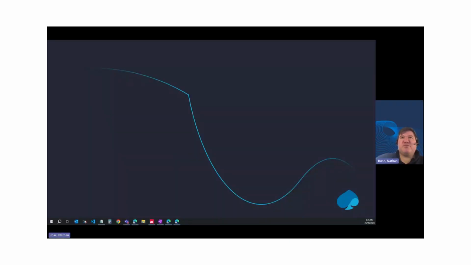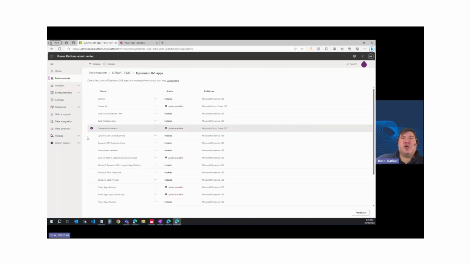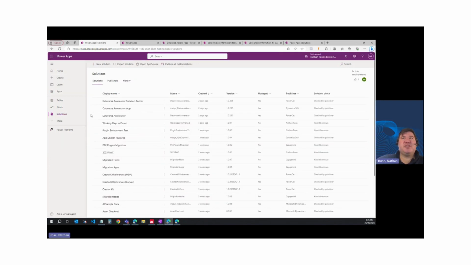Now, first things first, you're going to need to install an update to the Dataverse Accelerator app in the Power Platform Admin Center. Once you do this, you're going to see three solutions in your environment. Previously, there were two. There's now a third one called Dataverse Accelerator app that drops in as well. So that's what you'll see in your environment once you've installed this update or install the app from scratch.